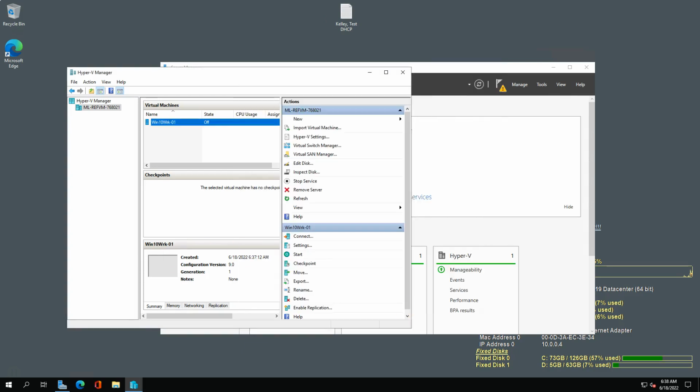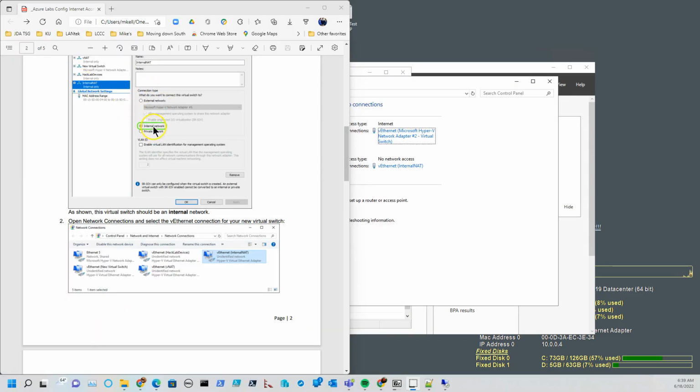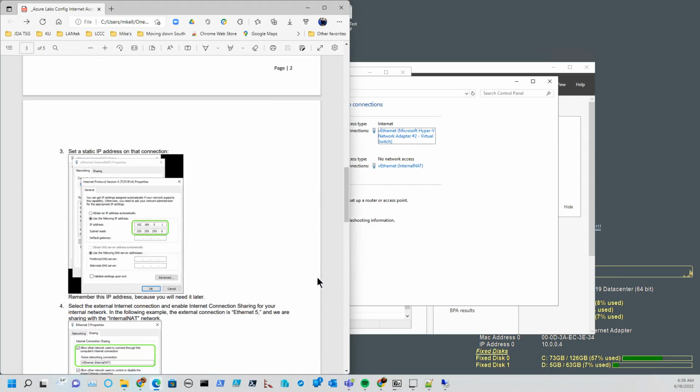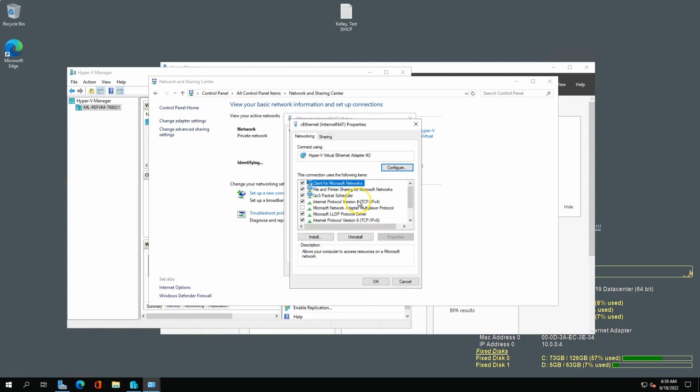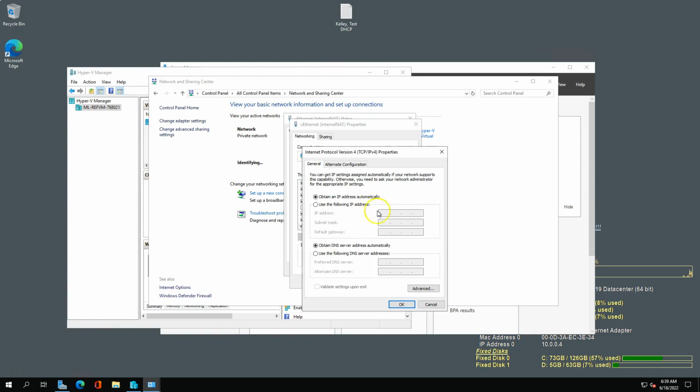Okay, so that is step 1 completed. Step 2, I jumped into the control panel here, and you can see I've got my new internal switch. Now I'm going to do something a little different than what the instructions call for, and I'll explain why. The instructions call for using an IP address 192.168.0. I'm going to use .137.